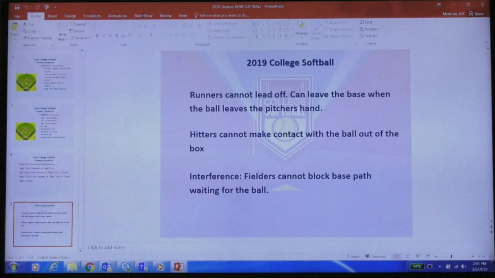And the other big rule in softball is that fielders cannot block the base path waiting for a ball if a runner's attempting to go into that base. And we'll show an example of that later. But that's a pretty important rule. They can't, especially a catcher waiting for a throw. The catcher cannot be in the base path waiting for the throw. Basically has to give the runner access and then move in to get the throw.